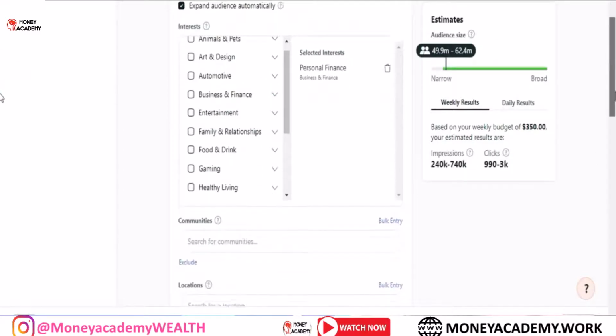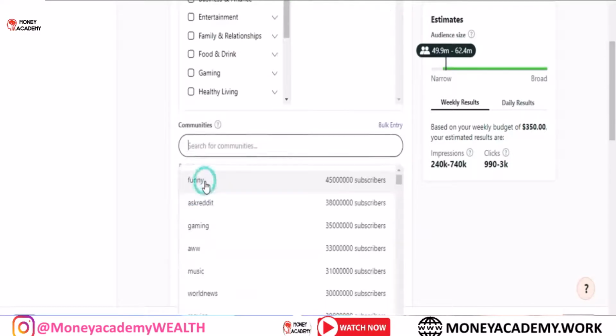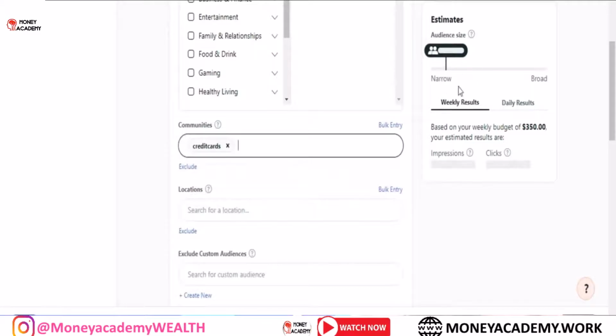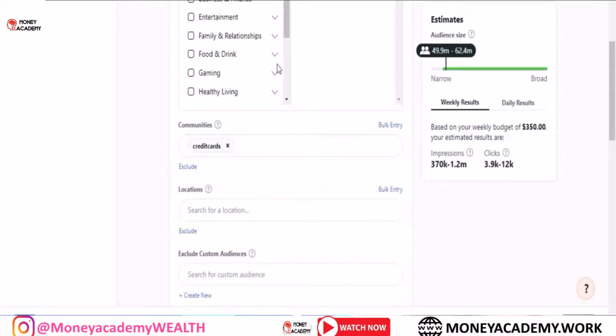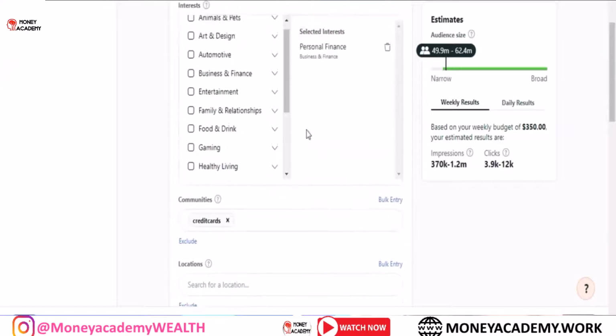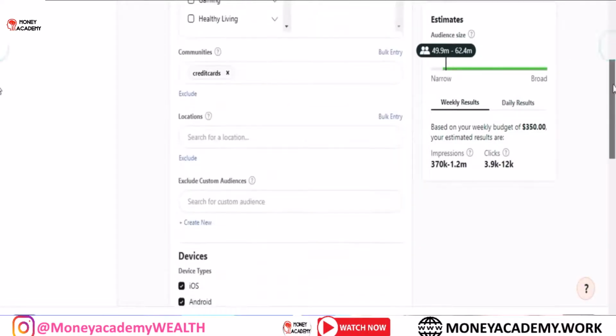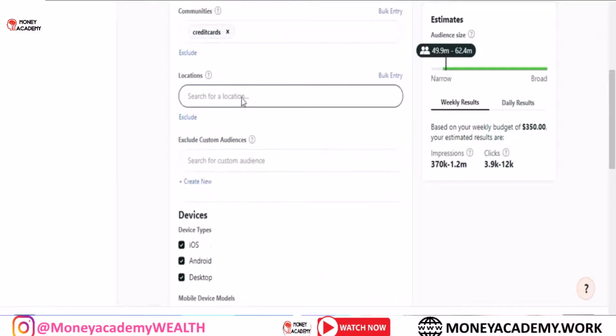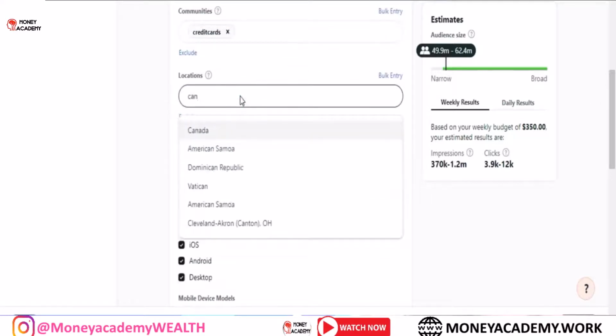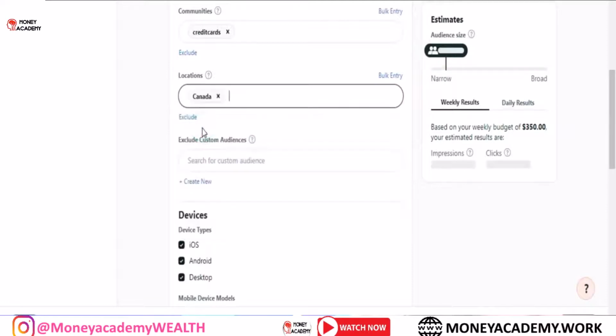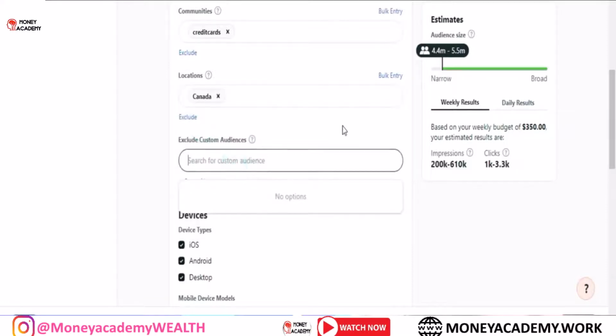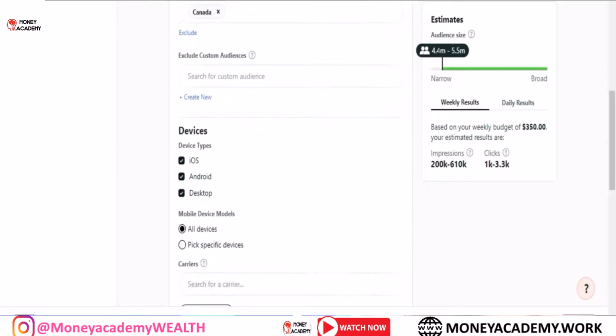You can also scroll down a little bit, and you can see communities. You can type in credit card communities if available. So you can see it's available, and there are a lot of really big communities. So we're going to click this, and you can see that's the reach, credit card, and we target only two communities: credit cards and personal finance. Now we scroll down to location, which is very important, because our offer only works in Canada, so we only target Canada. Don't touch anything else. Then scroll down, and you can see it says 5.5 million reach in Canada only.